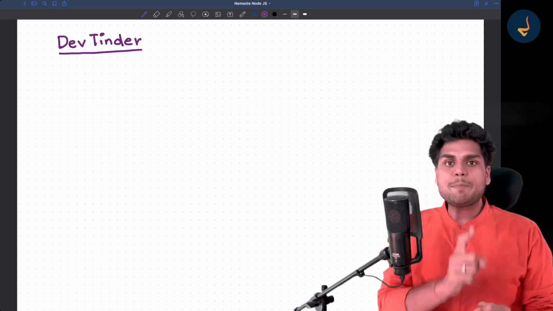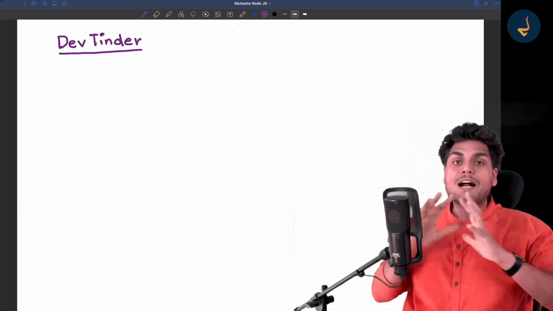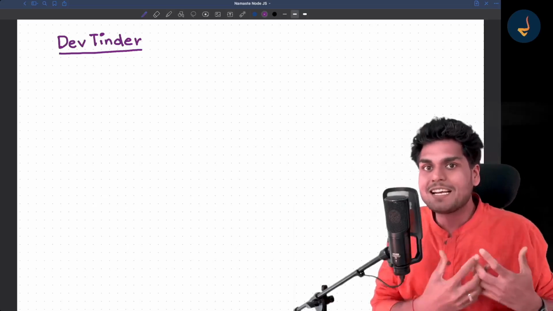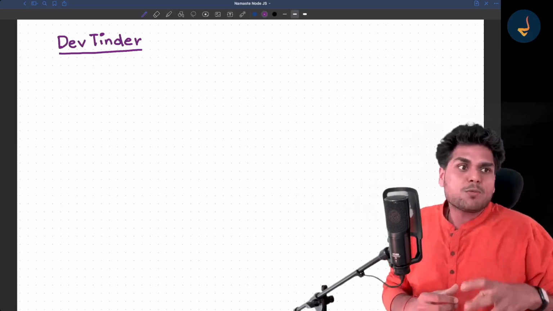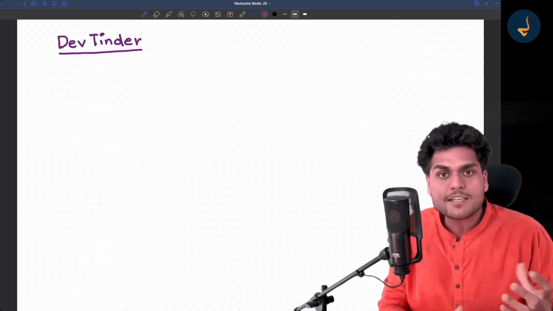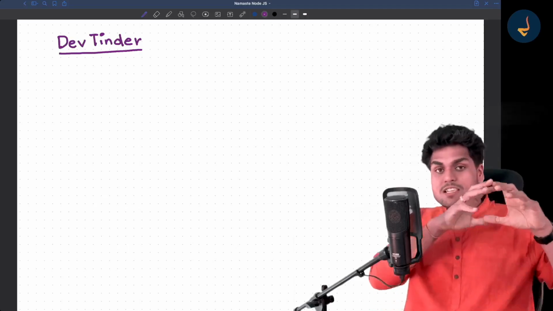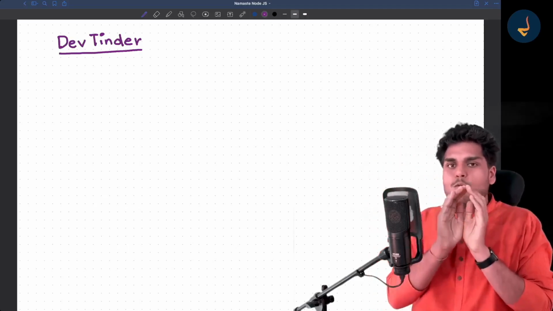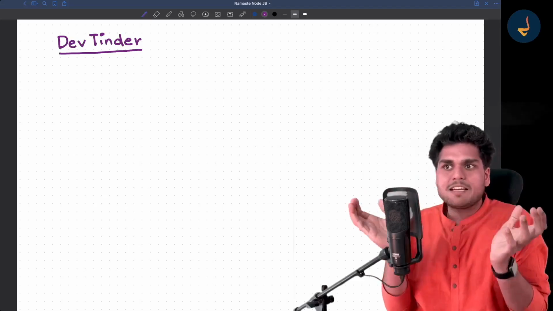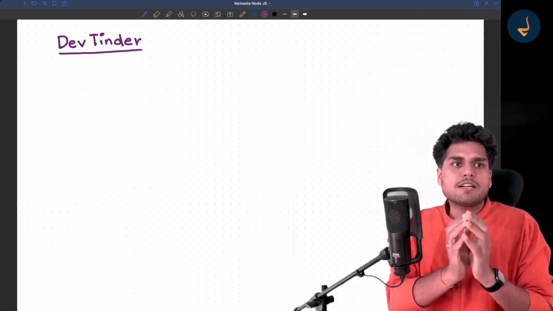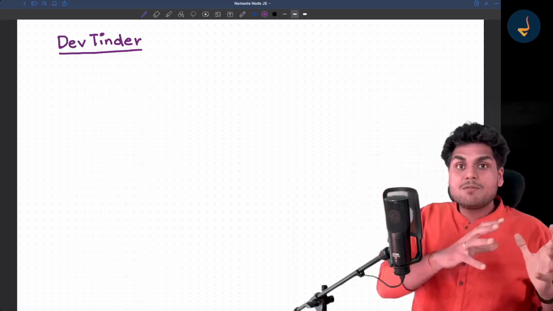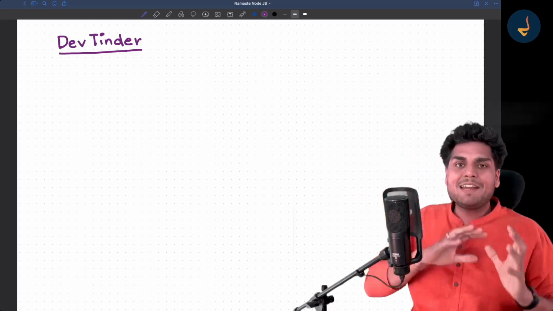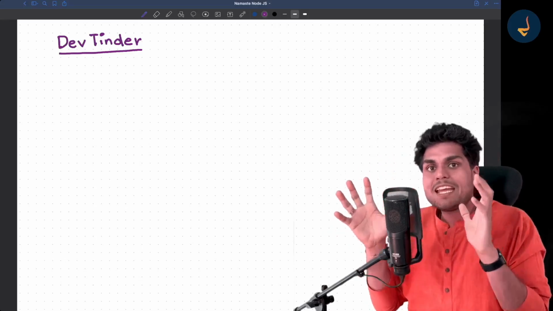So the first step is to gather the requirements, to understand, when I say Dev Tinder, what are we going to build? We will discuss what kind of features we want to build in this application. Once the requirement is clear, and we have clearly demonstrated the features that we are going to build in Dev Tinder, then we will come on to the technical side and we will try to design the application.